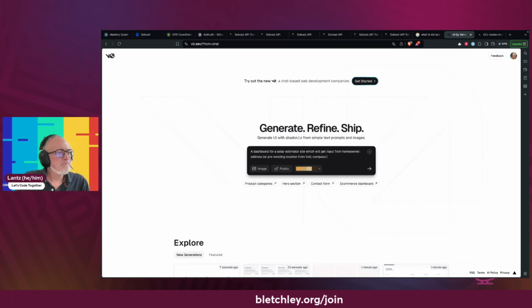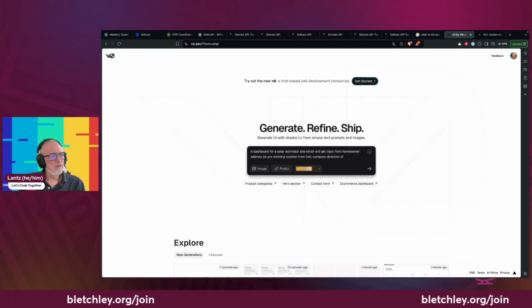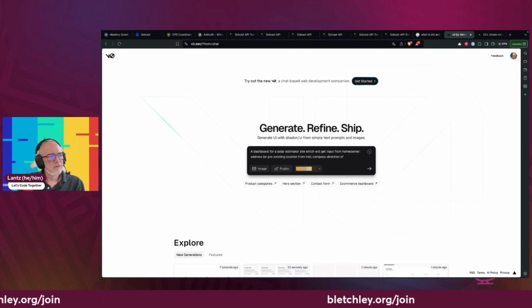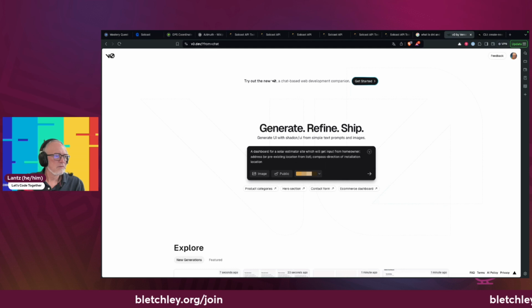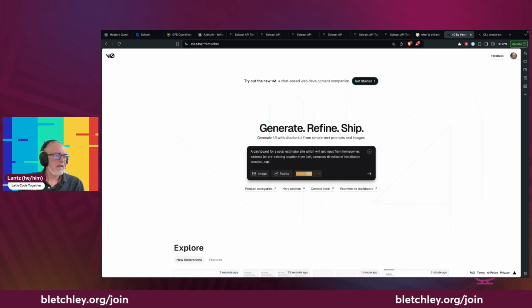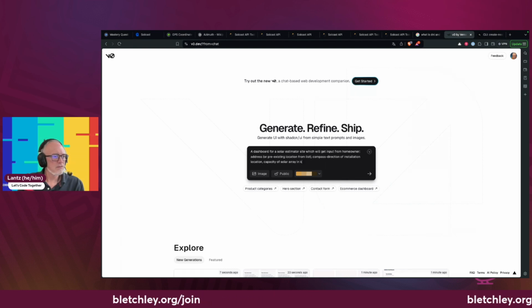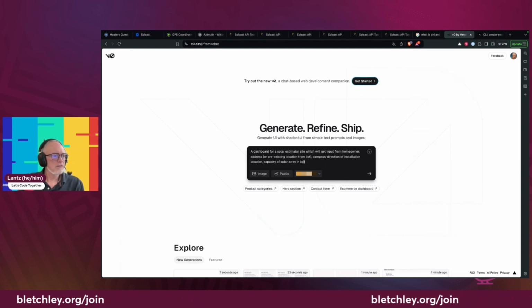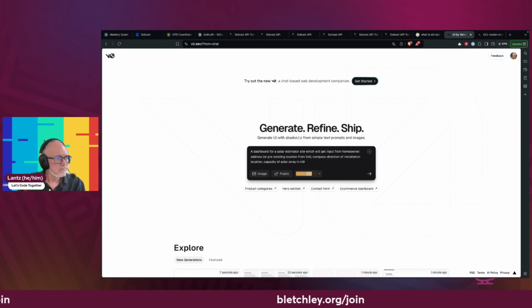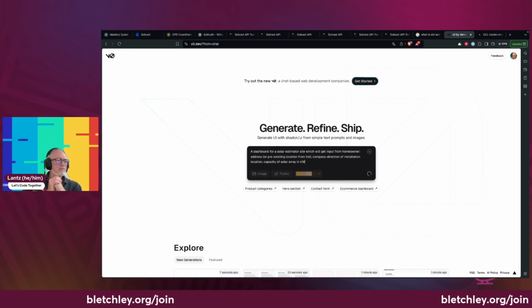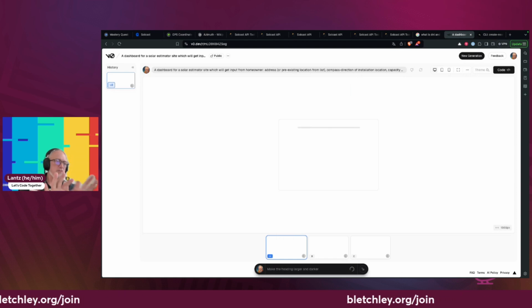Compass direction of installation location, capacity of solar array in kilowatts, kW, right? Okay. Let's see what this version comes up with for us.